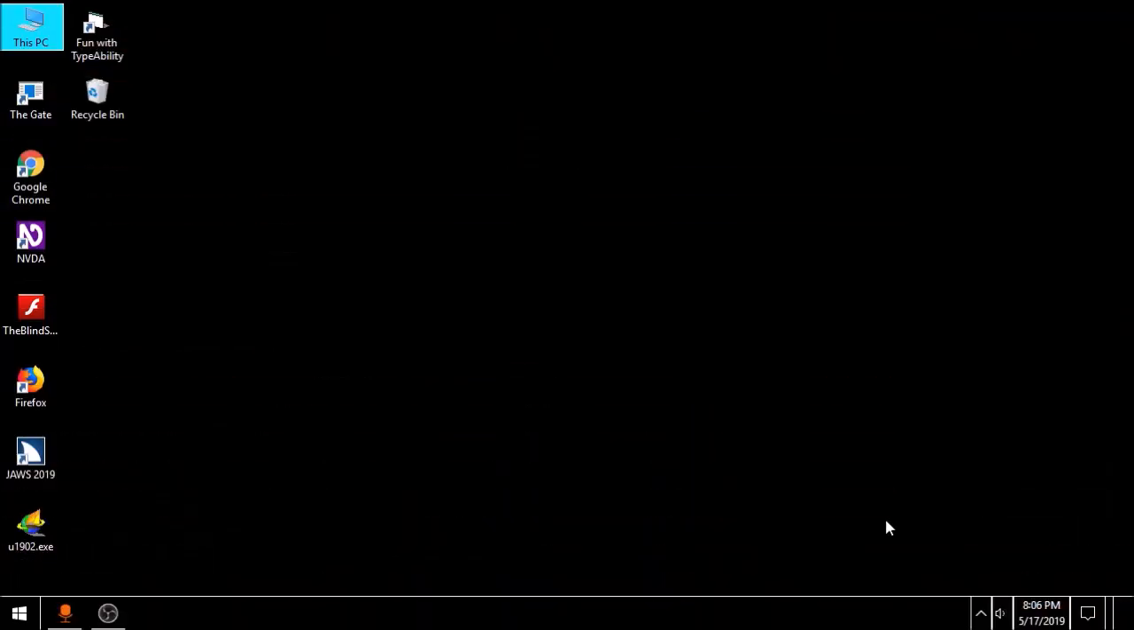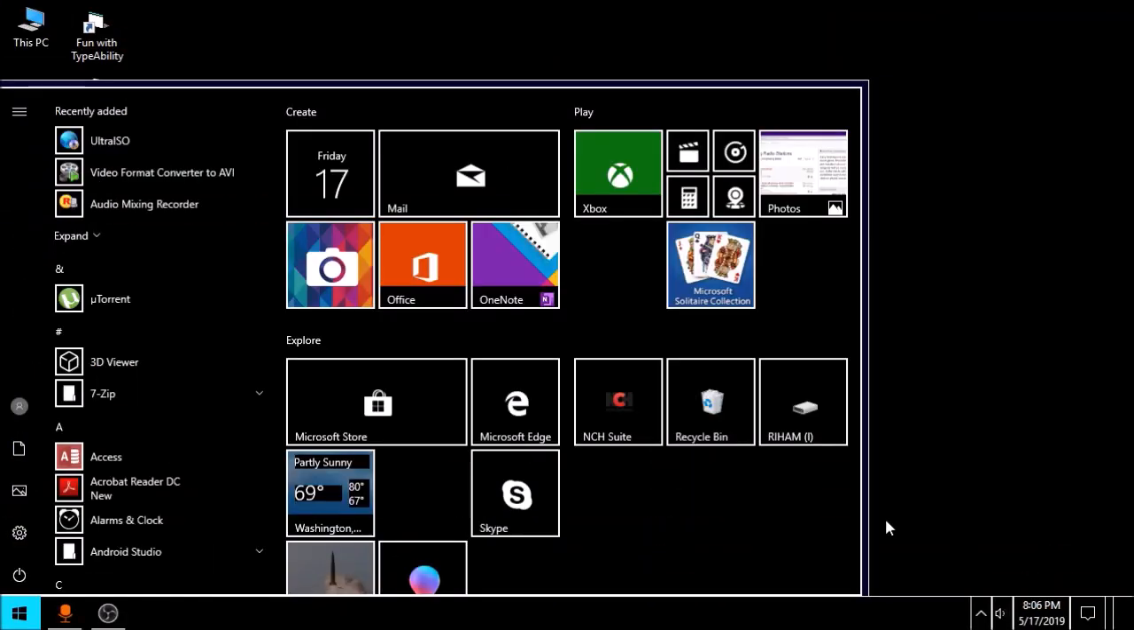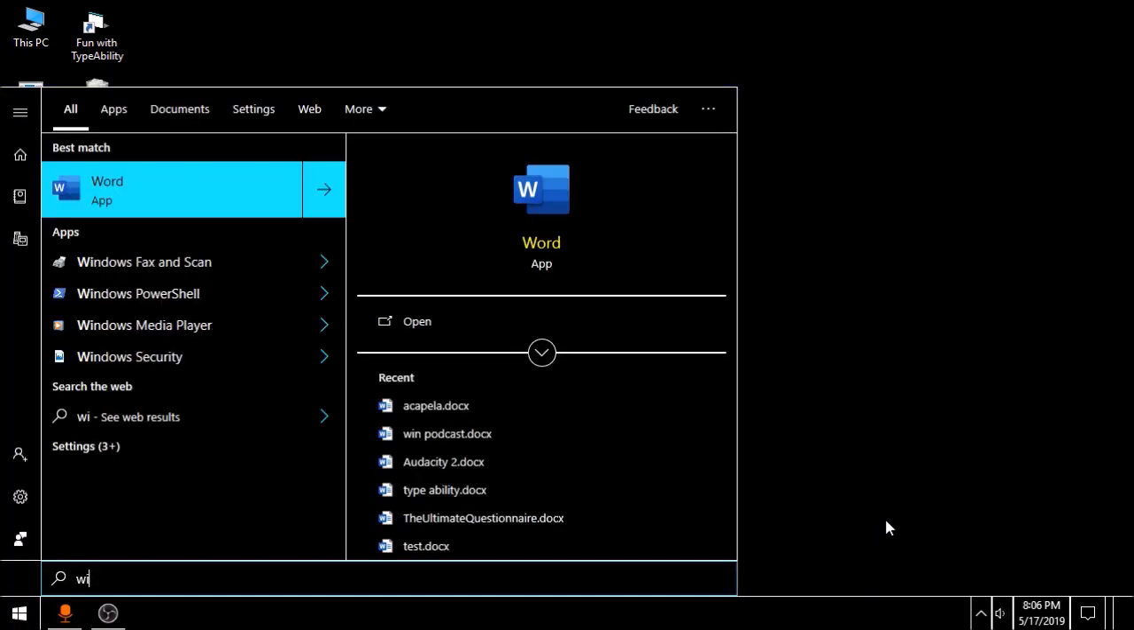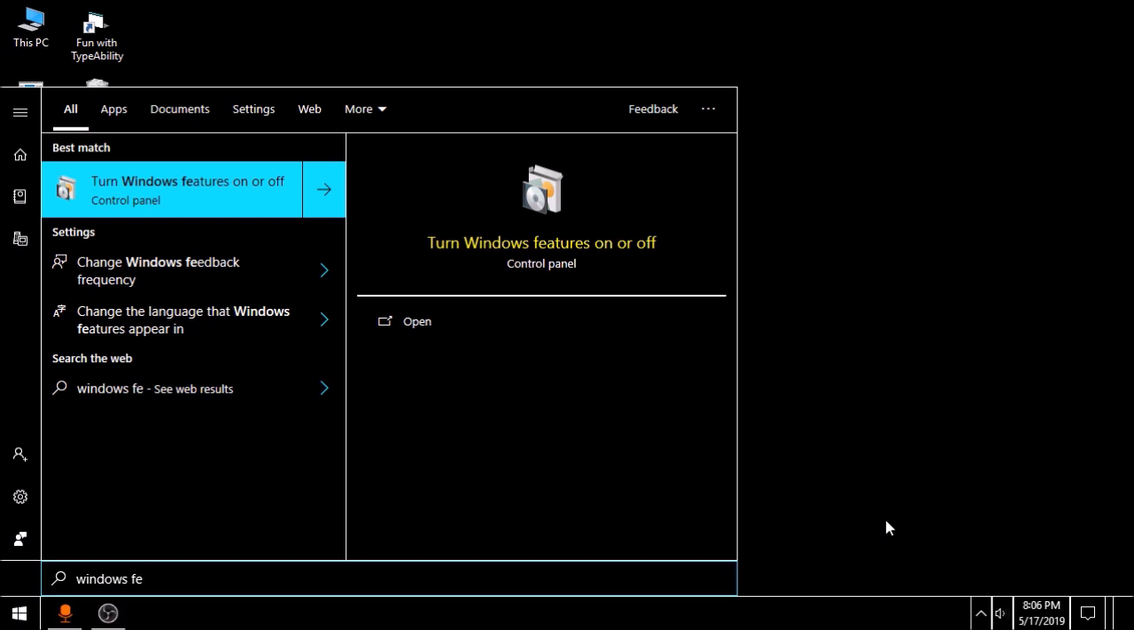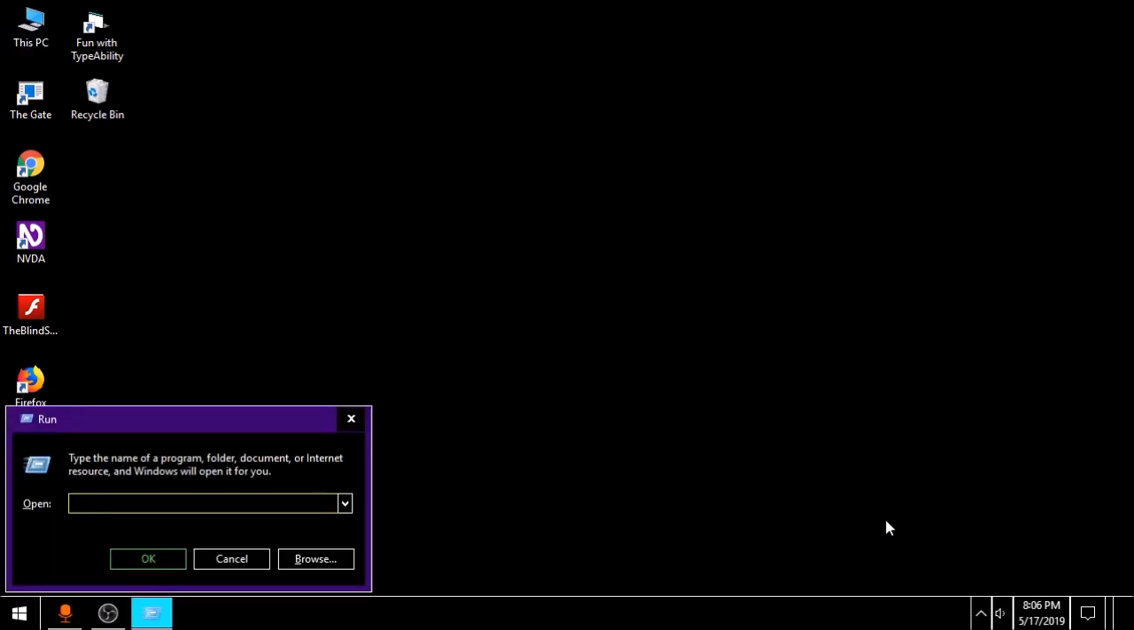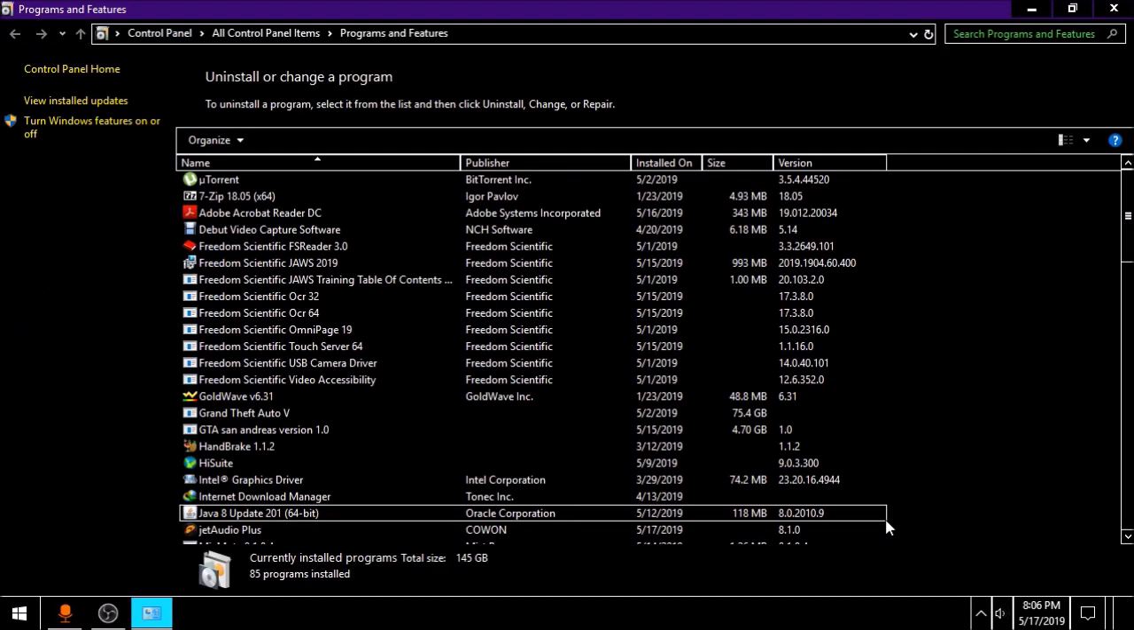Right, now open the start menu and type Windows features. Turn Windows features on or off, control panel. You can press enter, or you can open the Run dialog and type appwiz.cpl and press enter to open the programs and features dialog. Then press shift tab, and find the link Turn Windows features on or off. Now press enter on this.